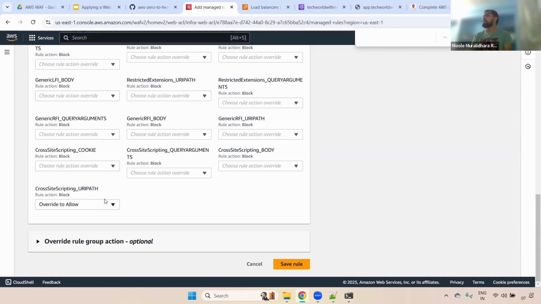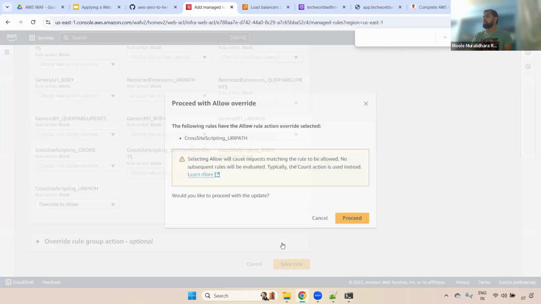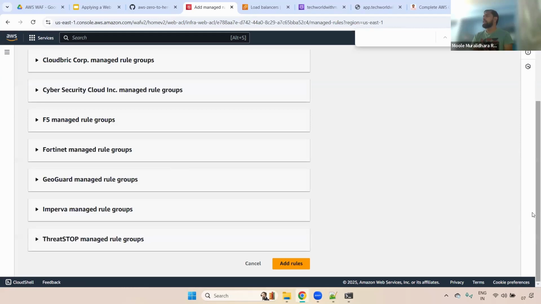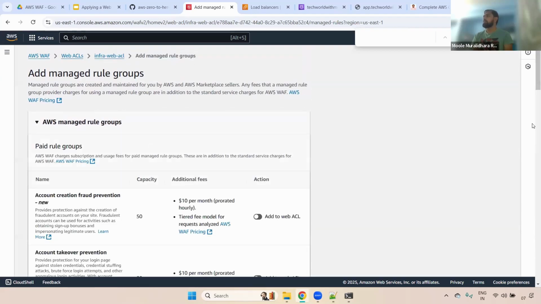Example, I have selected that allow one. Now you can save rules. Okay, now click proceed. Okay, now here you can see that we added, right? Already we added the specific one.